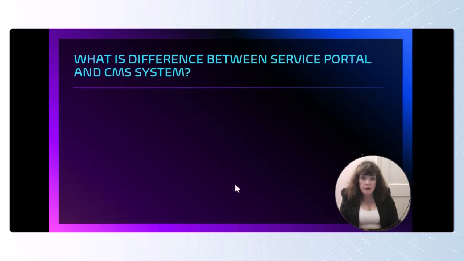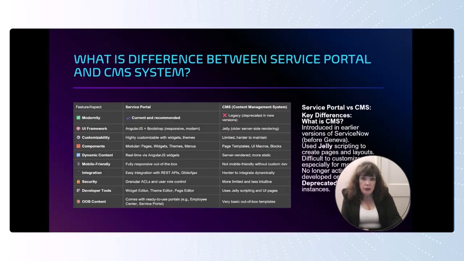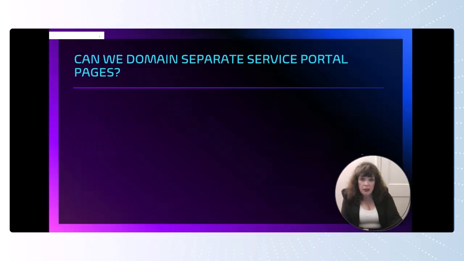What is the difference between Service Portal and CMS system? The CMS system is the legacy system. It's a content management system. They're tools to create user-facing interfaces for end users on the platform. However, Service Portal is the modern preferred solution. This is some more on there.